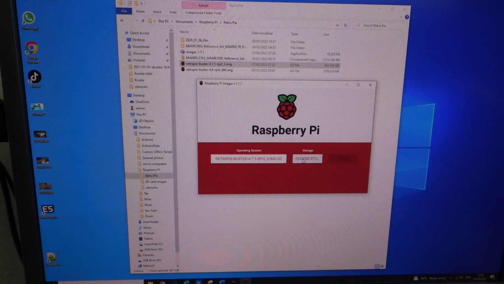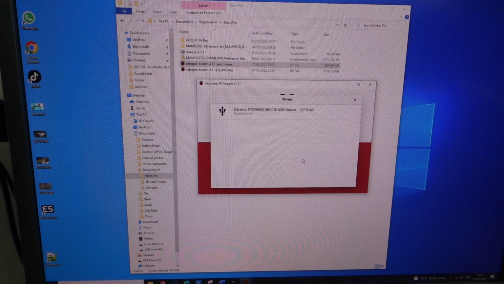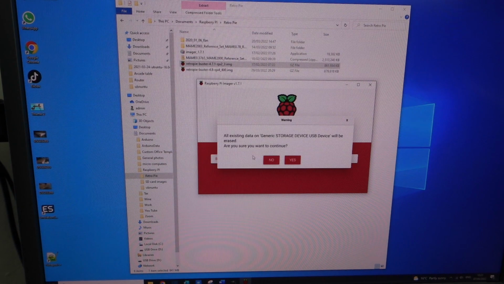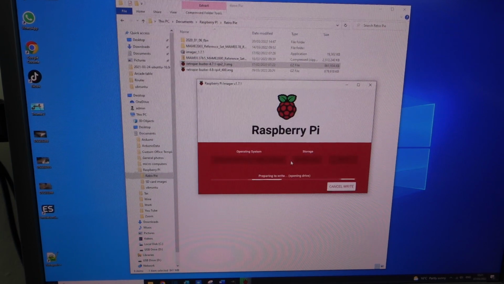Right, choose storage. So it's asking me to choose storage. So you need to find your, it's saying mounted as D. I know that's correct. So that's right. So do that. And then we write it. And they say, so many warnings. Sure you want to continue? Yeah, I think I am.